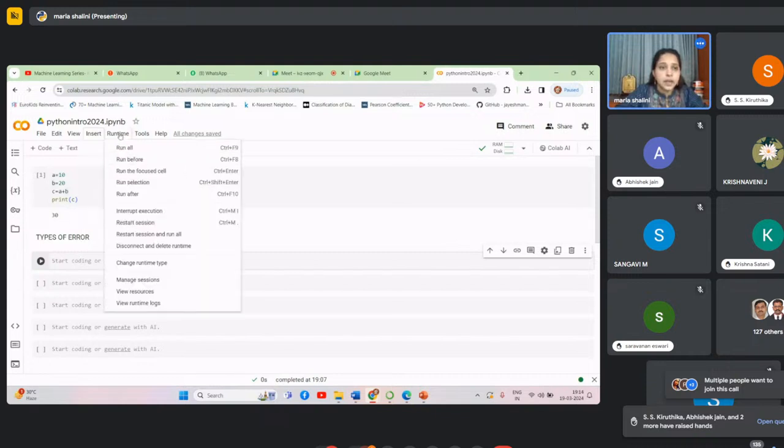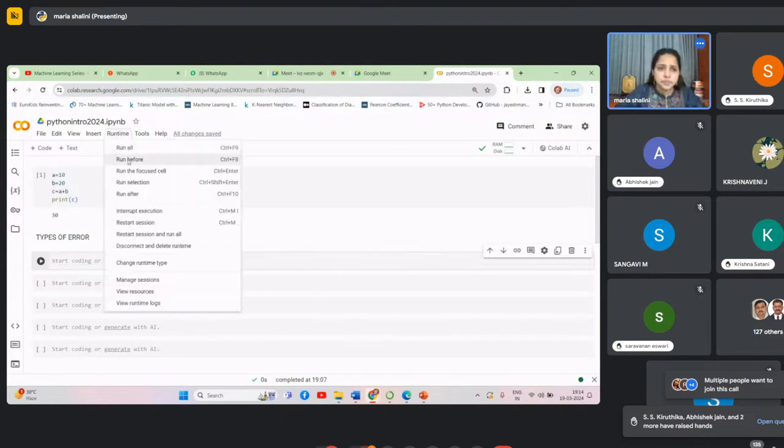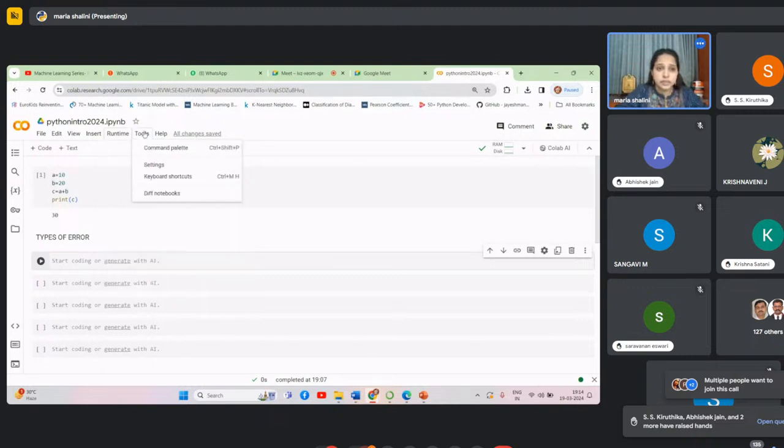Clear? And runtime. If you want to run all the cells together, you can give run all, or if I'm having the cursor here and you want to run all the cells above that cursor, you can give run before, run after, or run the selected one, like that. Clear? So these are the options we use frequently when we are working with Google Colab. That is the notebook file. Clear?